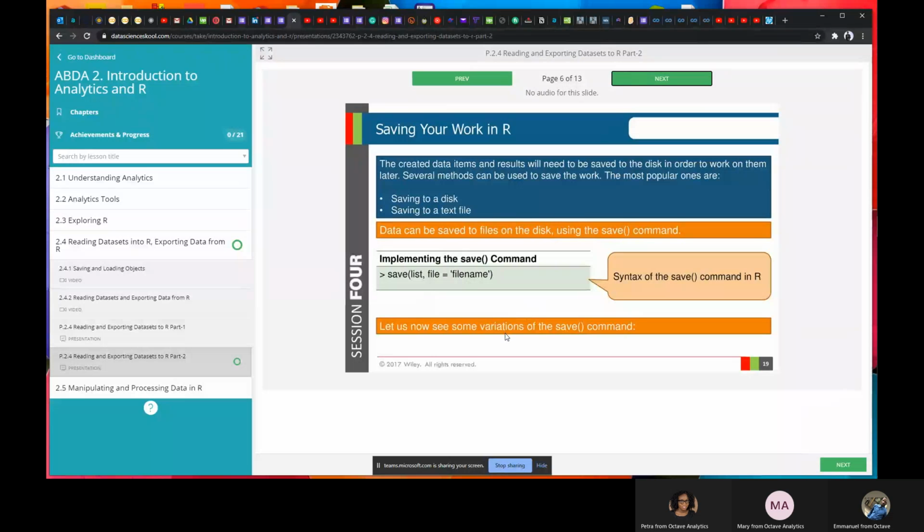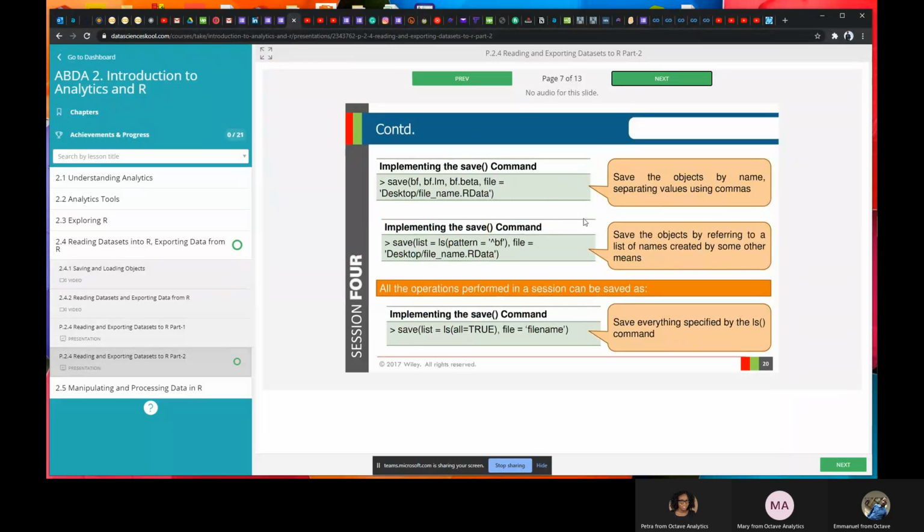So let us now see some variations of the save command. Let's see the next slide. So I want to save all these objects. Say I create objects called VF, VF.ln, VF.beta. I'll save these 3 objects, 1, 2, 3. Then I'll save them in a file. Then I will specify the location and the file name, and the extension is going to be .RData. So this is going to save these objects for me.